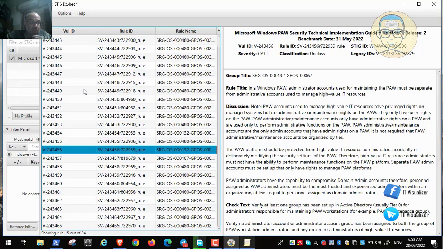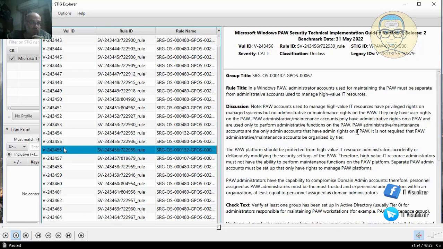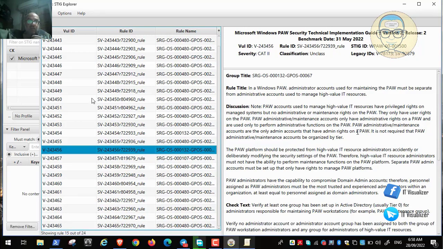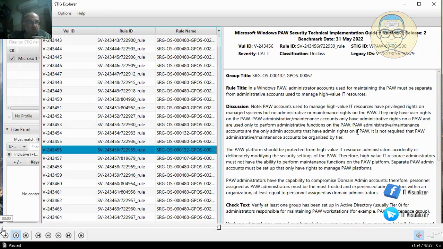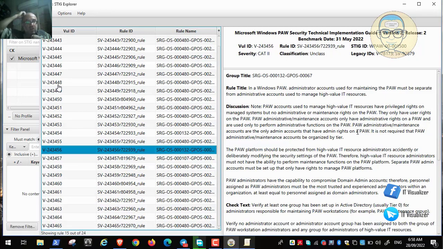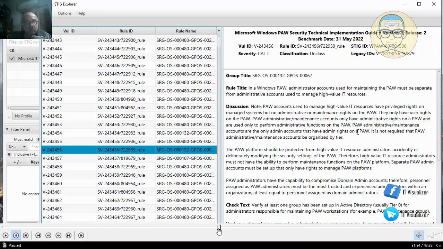And again, by the way, the PAW maintenance users have administrative rights on the PAW only, not any other machine. So this is also another thing to stress on. Here we are at recommendation number 15. We are still going, so we can pass this real quickly because we have already discussed this before.